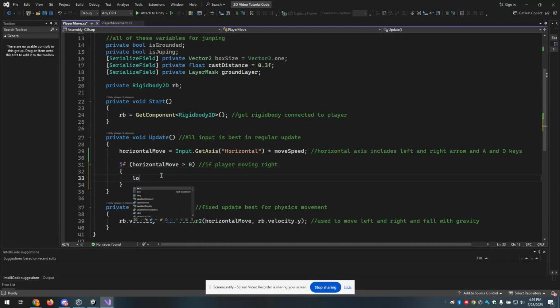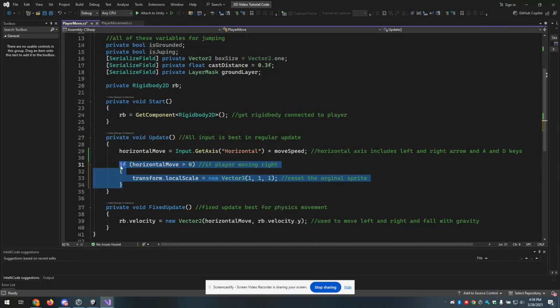then what I'm going to want to do is set the local scale. To do that, I'm going to write transform.localScale, and that is going to equal a new Vector3 at 1, 1, 1. Basically, that is resetting the original sprite. And then to flip it over.